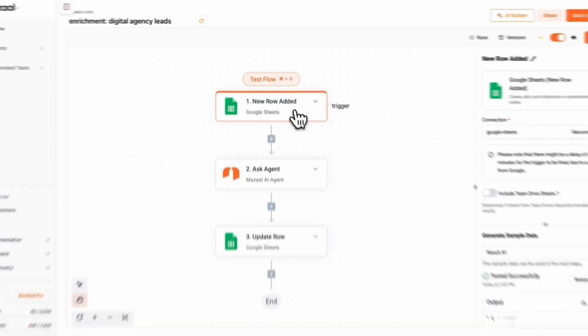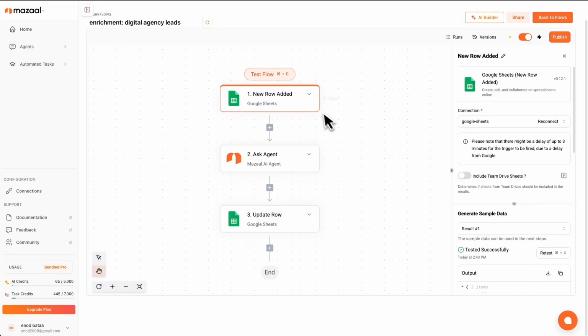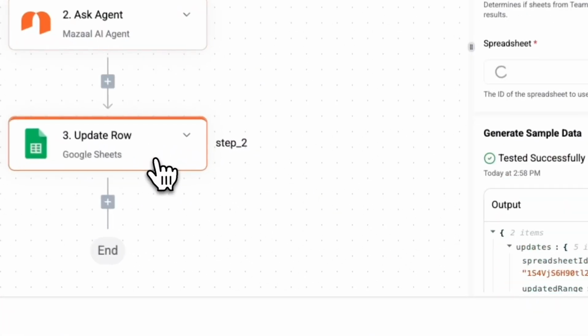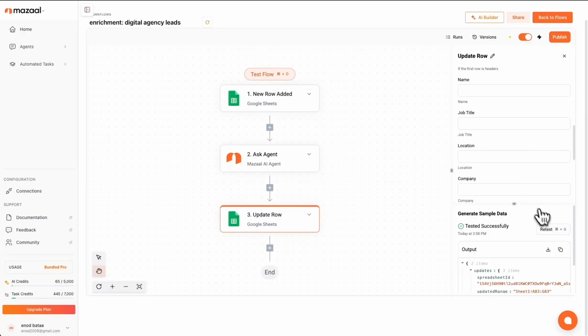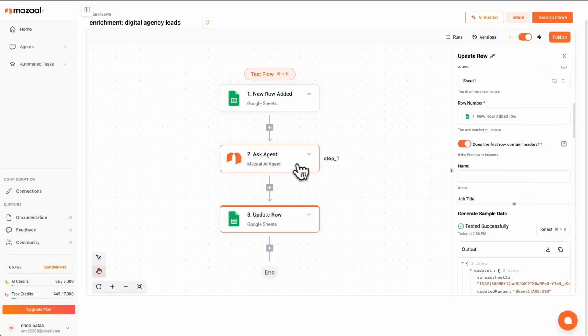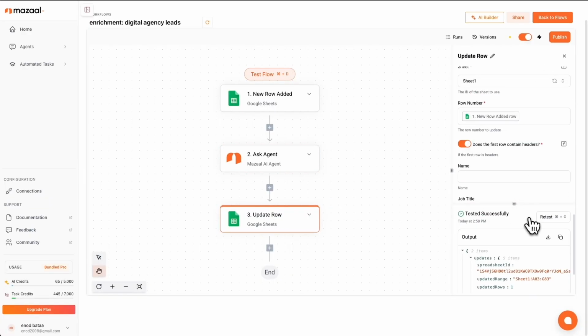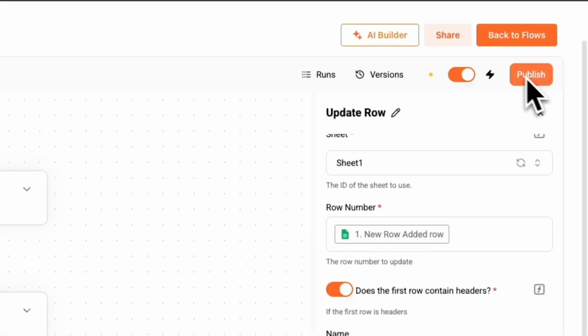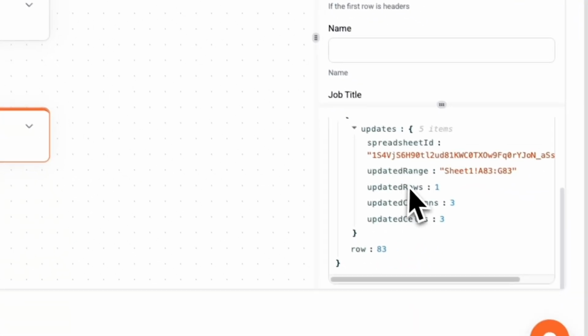As a trigger point, you can add new row added in Google Sheets. So whenever there's a new row added, our AI agent will pick that up and do some research like this. And then the results will be written back to the Google Sheets that you have. It will find the information and fill out the specific rows that you are interested in. Once you're there, then you can publish it. But before doing that, let's actually test it.